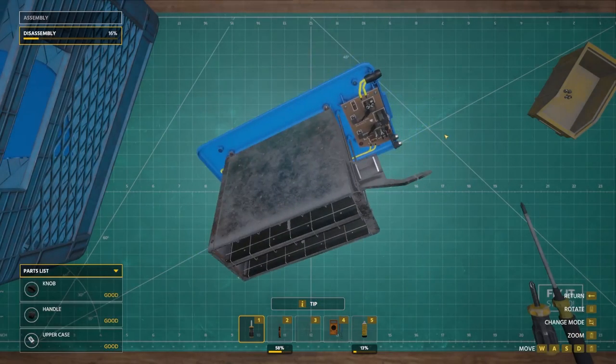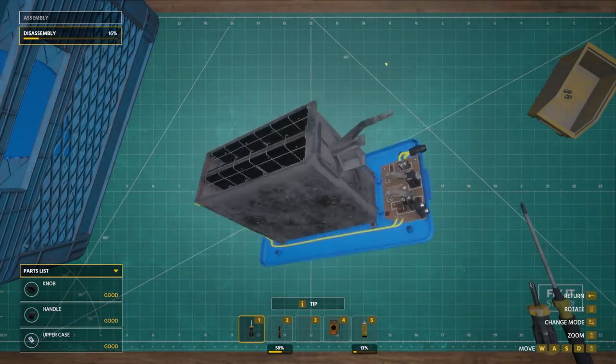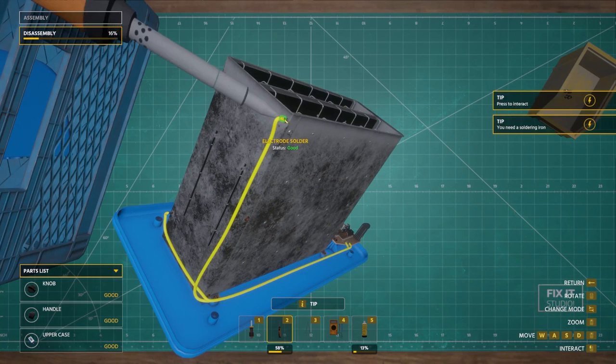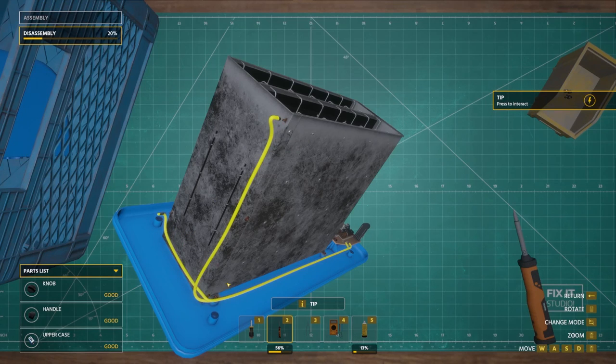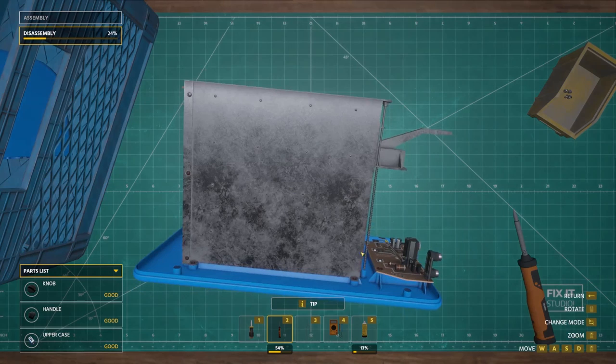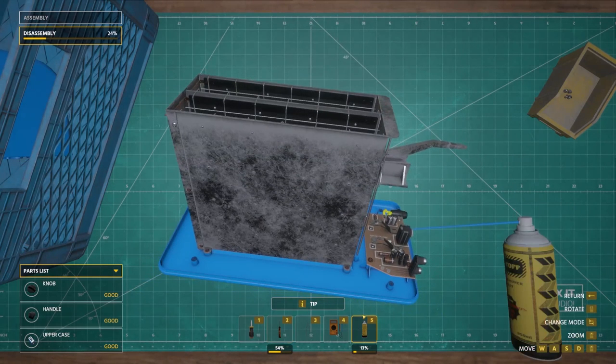There we go. There is no breadcrumbs. This thing is so clean for a toaster. What the hell, man? All right, but now we get to see what the inside of a toaster looks like. Looks like I gotta solder this, and I'm assuming that as well. And there we go. Now, these are all rusty. I would expect that at the bottom of a toaster.